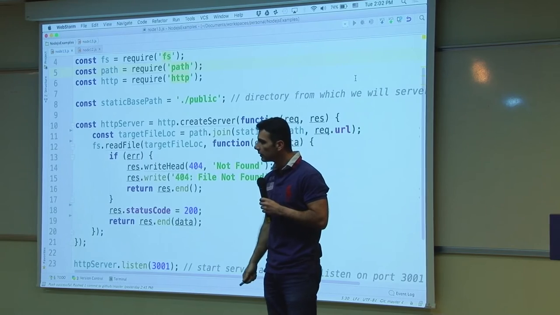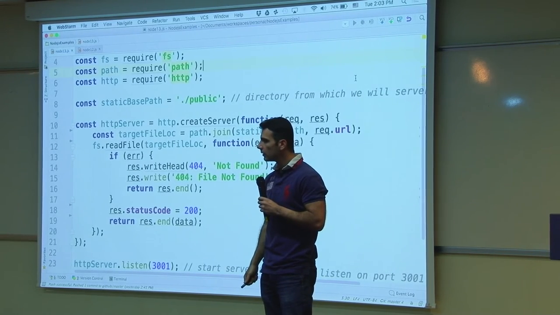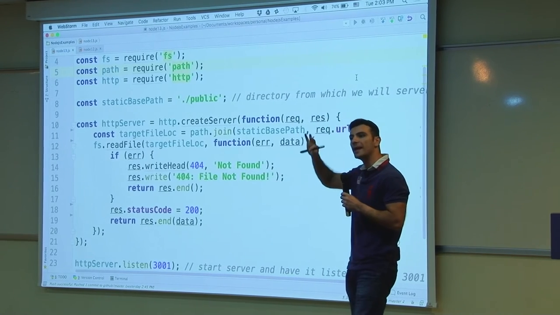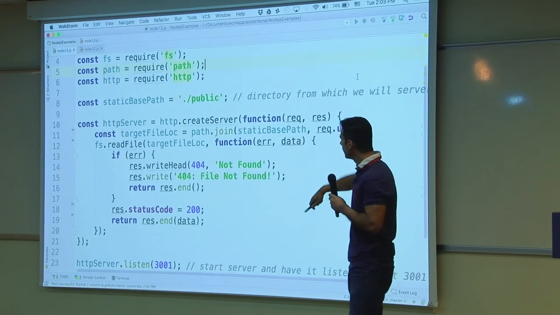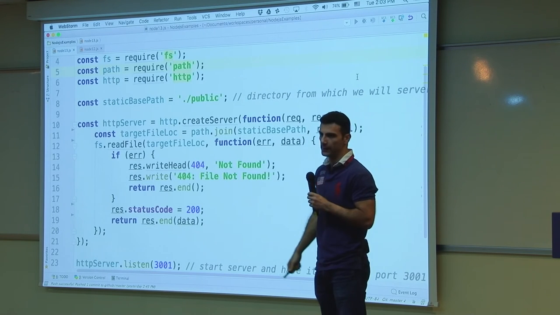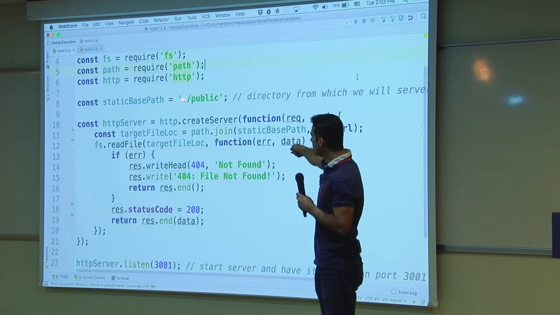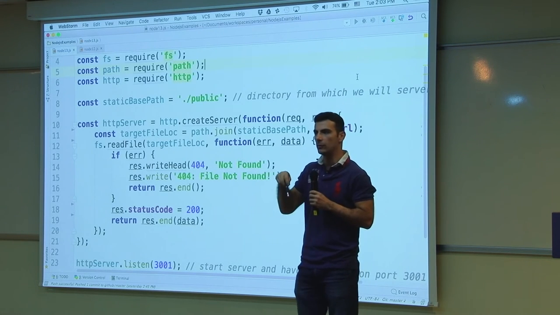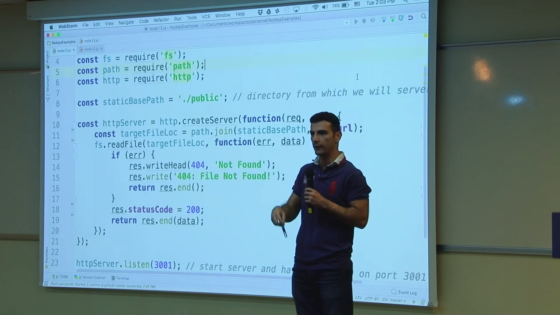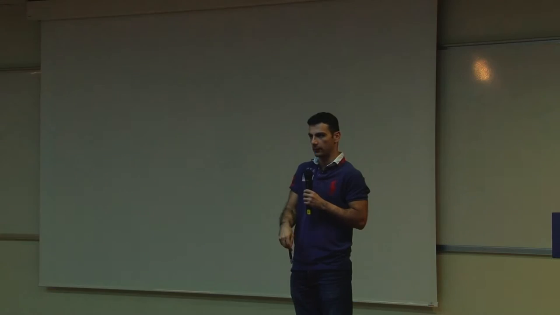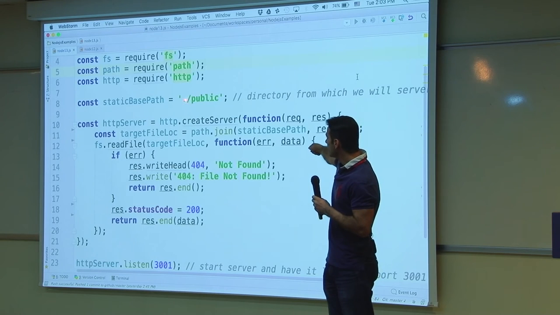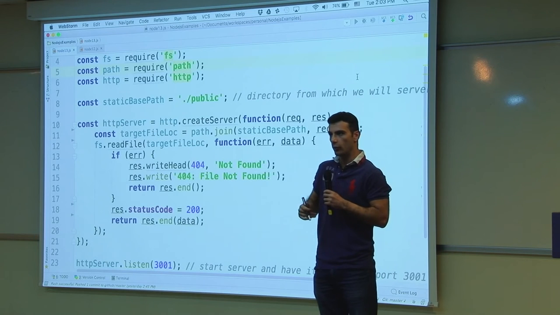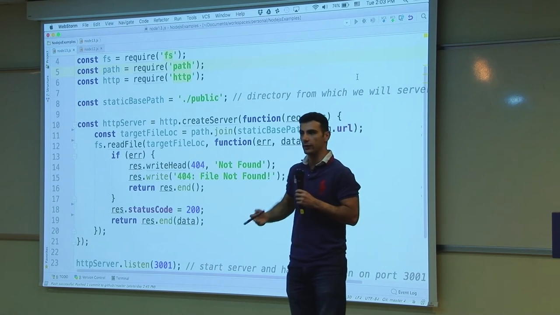Yes, sir? Is a static base path like the base path on the system? Yeah, okay. Now that we understand at a high level what this does, let's consider what a static base path is. Dot is the one thing we haven't talked about yet. Dot means start from where I am right now in the directory hierarchy, in the file system. So dot means start right here. From where you are, we're going to go into the public directory. That is this.